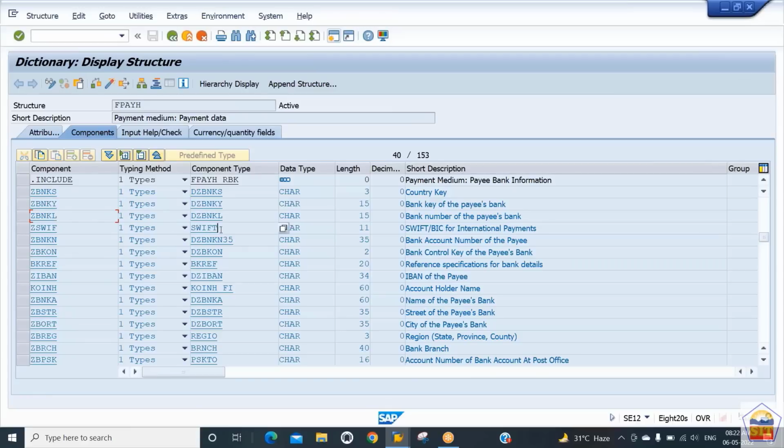If you also want to incorporate a field like the SWIFT code or the BIC ID, then the bank account number.